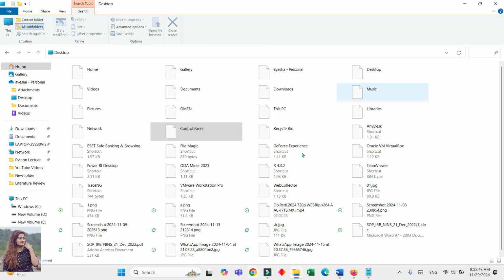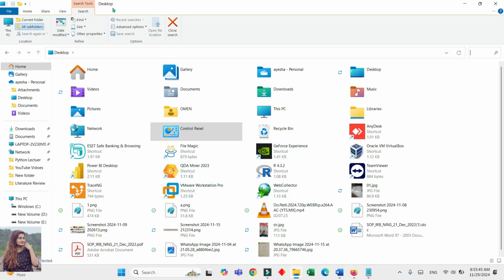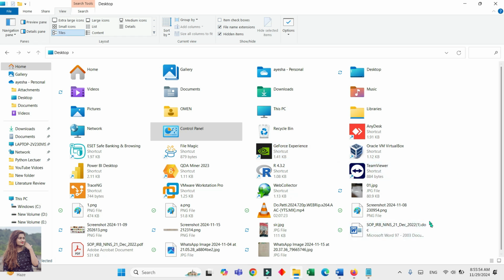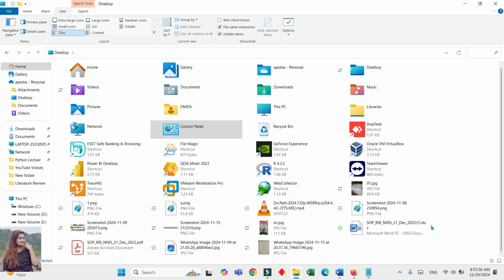It will take some time. See here the search tool and the Desktop option. See, whatever I have used recently is shown here. So in this way we can explore the File Explorer.